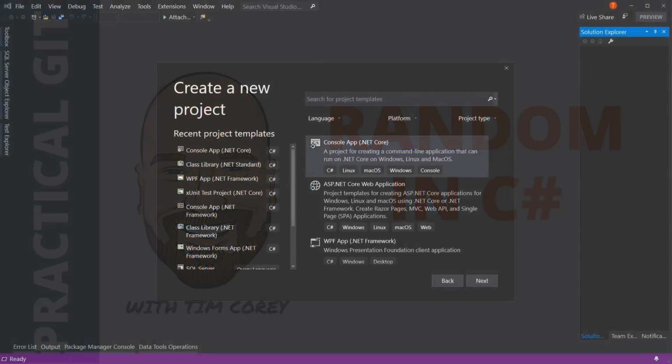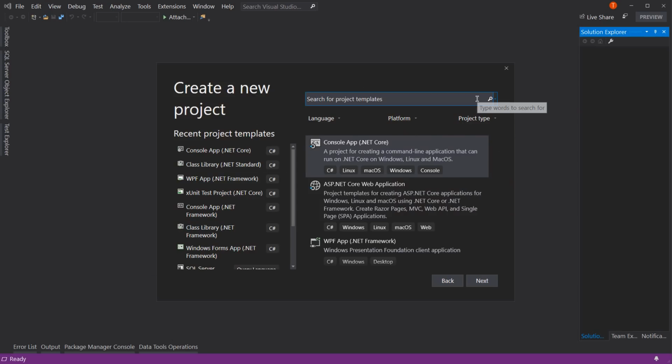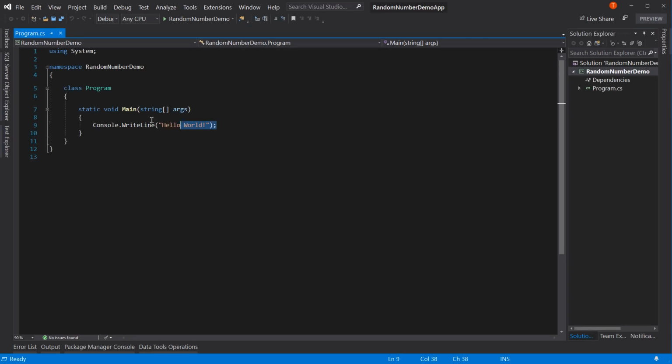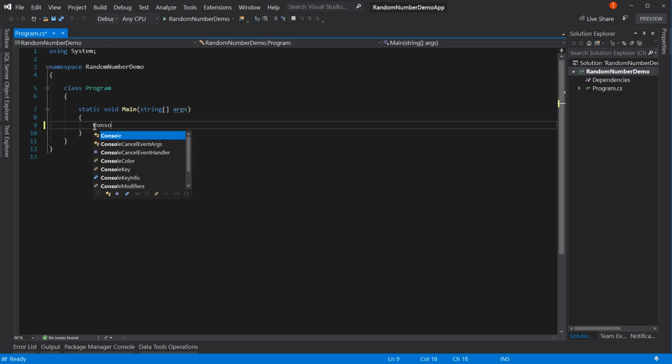Okay, let's get started. So I have here Visual Studio 2019 open with the Create New Project. We're going to create a console app with .NET Core, which is one of my recent projects. Therefore, I can just select it over here on the left and hit Next. And we'll call this the Random Number Demo App. And hit Create. And the first thing I'll do is I'll remove the Console.WriteLine for the Hello World, and I'll add in my Console.ReadLine.